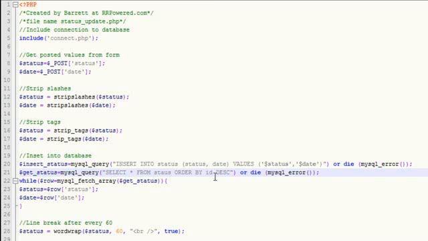Then we're going to use a while loop: row equals mysql_fetch_array, and that array is going to be our get status, which is selecting from our database. Then we're going to call status our status row, and date our date row. Next, for our status, we're going to use wordwrap, and every 60 characters we're going to add a BR tag. This is going to line break every 60 characters.